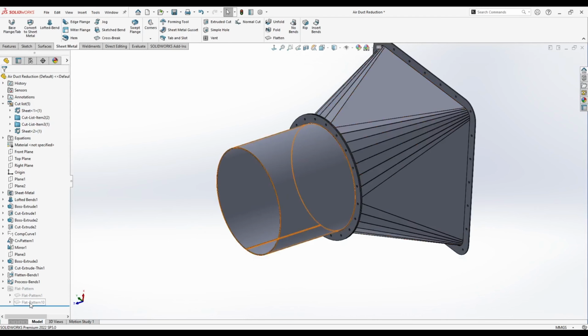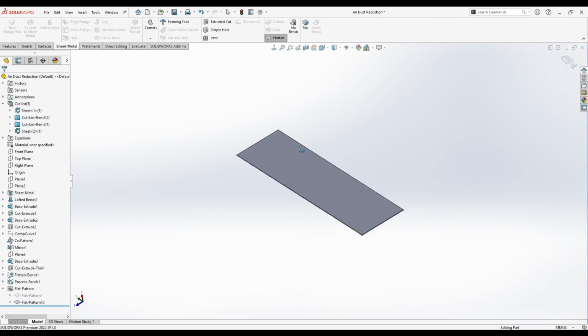The other flat pattern we have is just for this tube. Here, it's a simpler rectangle which you have to bend and you will get a tube.